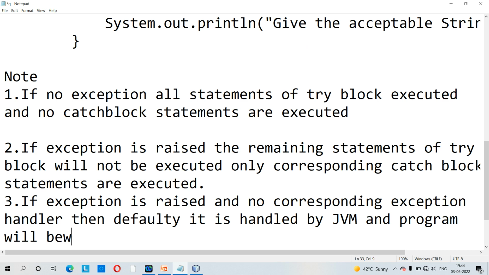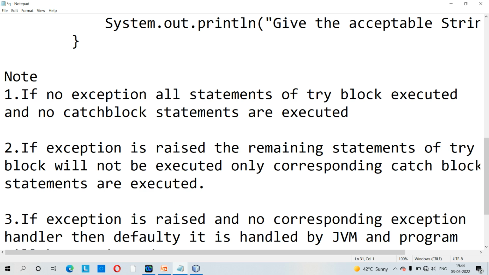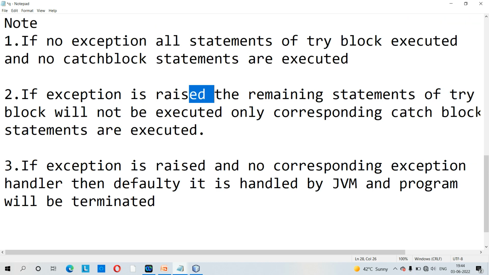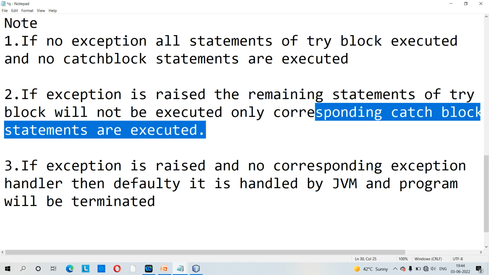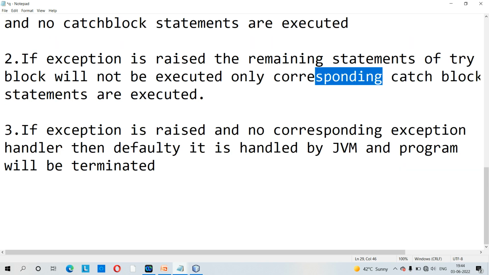So these are some possible cases I have explained here. When the exception is raised, what happened? The corresponding catch block is there. If no exception, only try block statements will be executed and no catch block statements are executed. If an exception is raised, immediately the try block statements will be stopped and only the corresponding catch block will be executed. If an exception is raised and there is no corresponding catch handler, then by default it will be handled by the JVM and the program will be terminated.